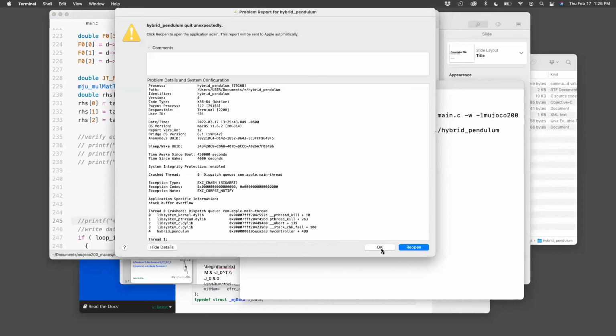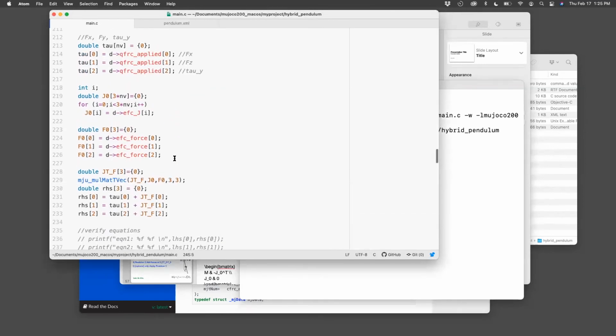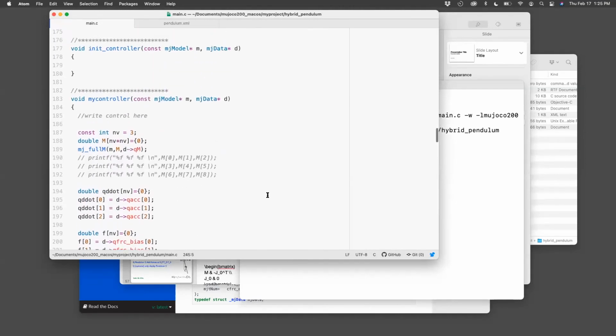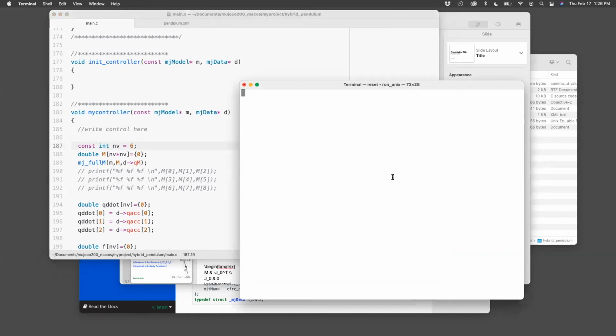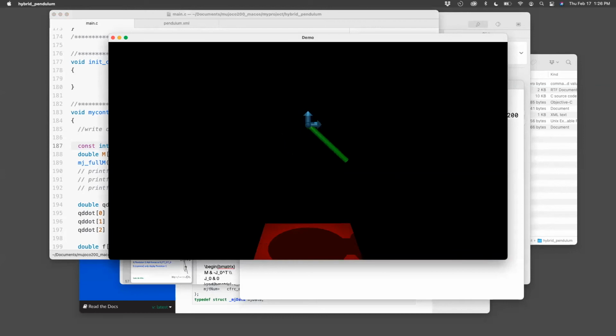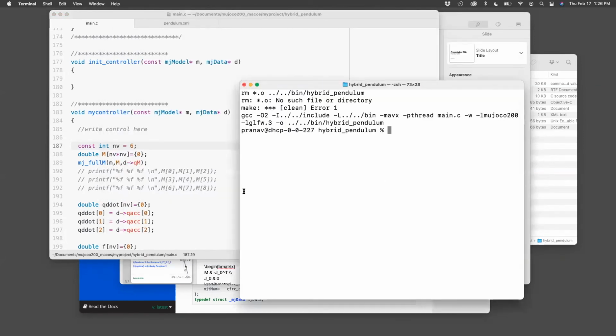Okay, there is a problem. Actually, I know what the problem is. It's to do with this. Because I introduced another pendulum, my degrees of freedom have gone from 3 to 6, because 3 for one, 3 for the other one. So I should define 6 here. You see, one pendulum went through the ground because it's not being pinned or held in the right way. Okay, so that works.